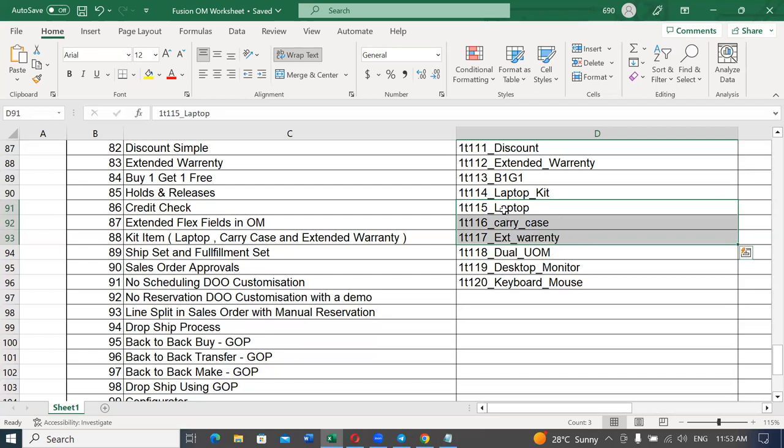This is fully shippable and billable. And then this is what? Only shippable but not billable. And then this is only billable actually. This item is only billable. So let us now create a laptop order and go there.